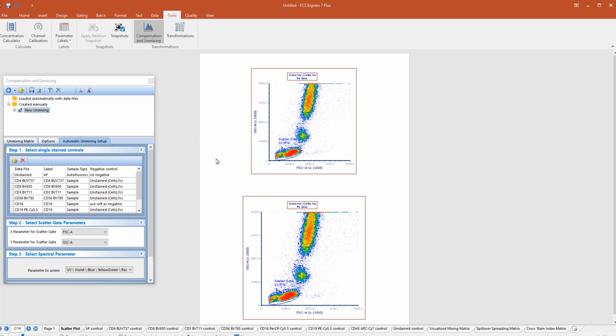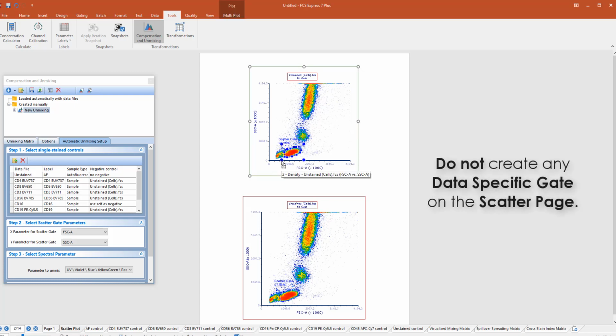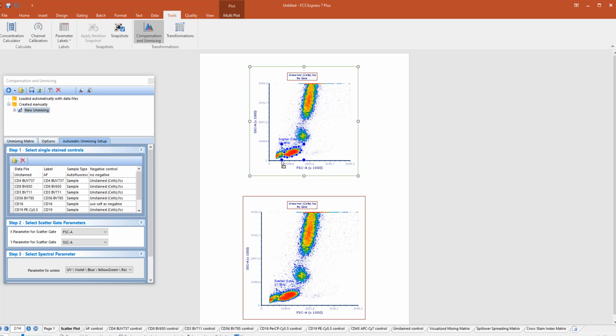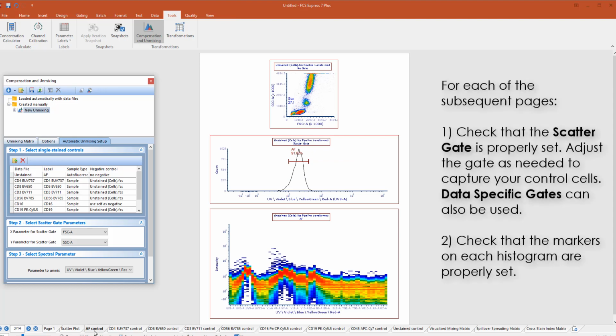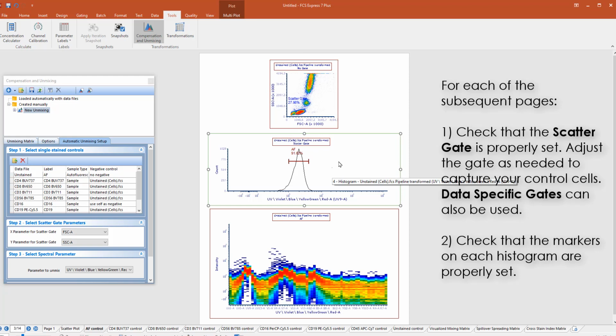To get started, click on the scatter plot page and make sure the scatter gate is properly placed at least on one of the plots on this page. Do not create any data-specific gate on this page. There will be a chance to do this later on. Review all the subsequent pages to be sure that the scatter gate and marker are appropriate.